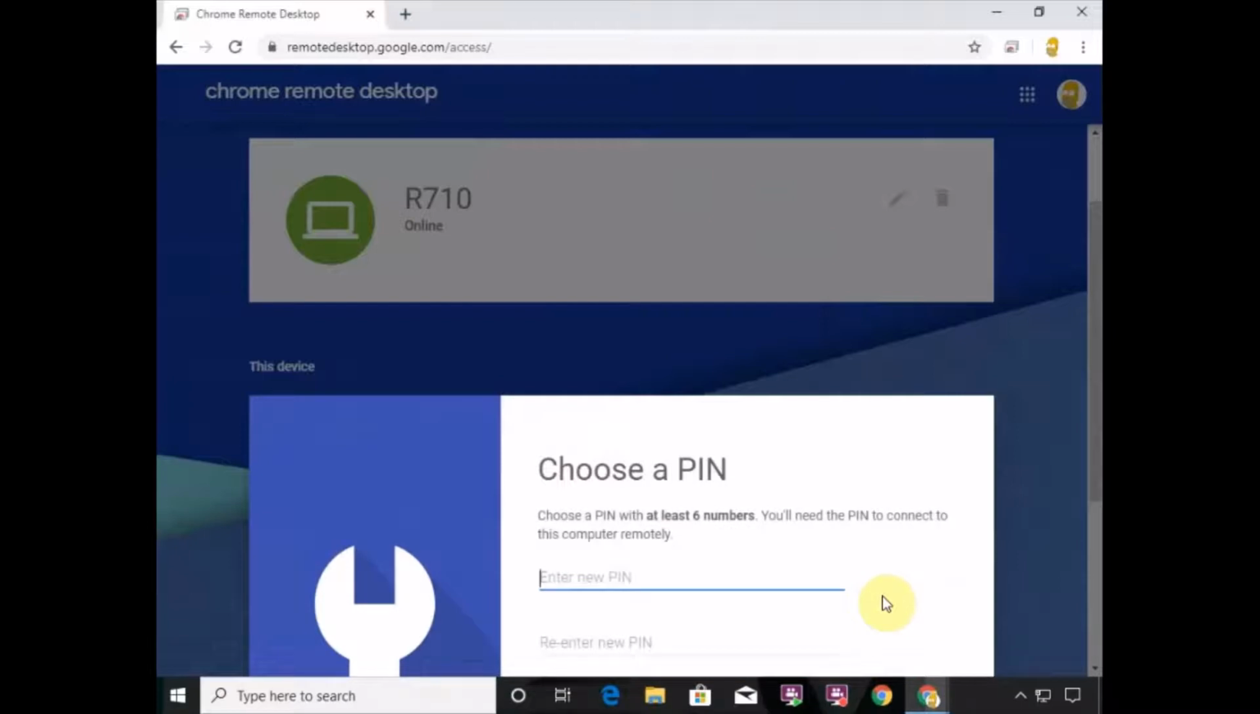And I'm going to choose a pin now just for this demonstration. I'm going to keep it quite easy. 1, 2, 3, 4, 5, 6, 7, 8, 9. And I'm going to re-enter. 1, 2, 3, 4, 5, 6, 7, 8, 9. And then I'm going to scroll down.